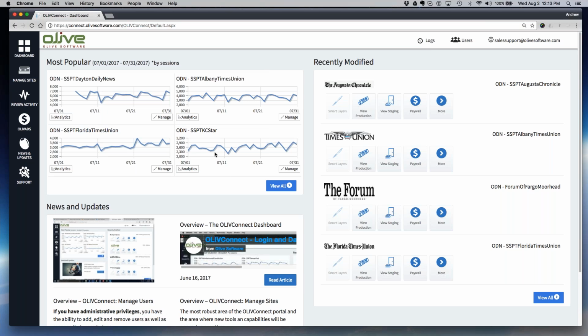So the center of the screen is probably a bit more important to you all. On the upper left-hand corner, we have Most Popular. We judged the key metric here was by session activity. Essentially, this just gives you a very quick snapshot of the session information for your publication. This is all test data. These publications, their names are all prepended with SSPT, that stands for Self-Service Portal Test. These are publications that we created internally to enable us to test the portal before we start rolling it out.